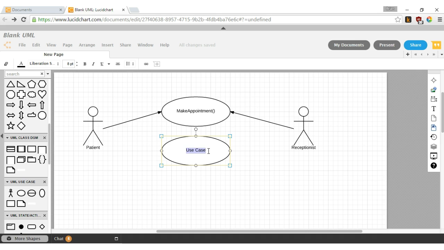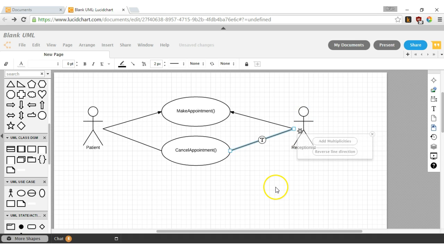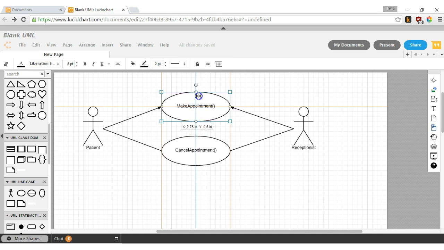All right, so I want to cancel the appointment. And these would actually be the names of my methods. So I'm going to start right here and draw a line. And I'm going to start over here and draw a line because this receptionist is also going to be responsible for canceling my appointment.